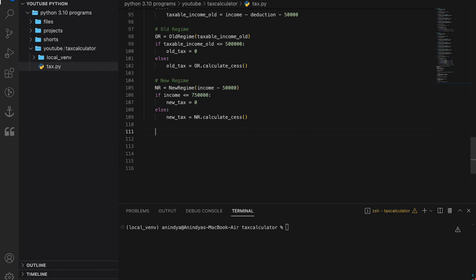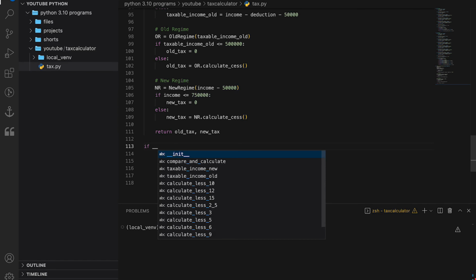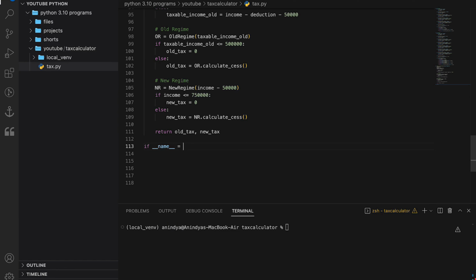Now we are going to return old tax, comma new tax. Now we are doing this particular thing, that is if __name__ is equals to __main__, to test whether our code is working fine or not. But when we are going to deploy it in Flask, then this particular piece of code is not really necessary. So let's try to test it. Now we are going to get income from user, so we are going to get int of input, and here enter your income, and the same thing for deduction. We are going to ask the user to put the deduction.